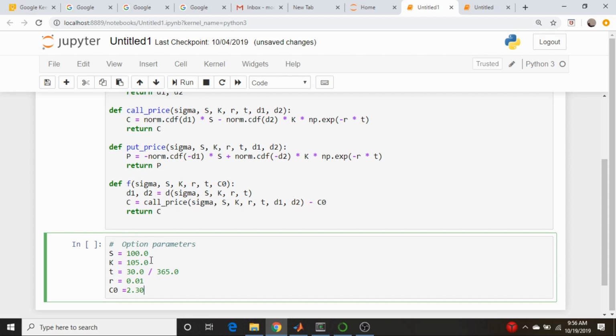So we have the stock price of 100, strike price of 105, 30 days to expiration, and it has to be in years, so we divide it by 365. Risk-free rate we had is 1%, and the actual call price from the option chain was $2.30. So let's visualize what this looks like as a function of volatility. So this function f as a function of sigma.